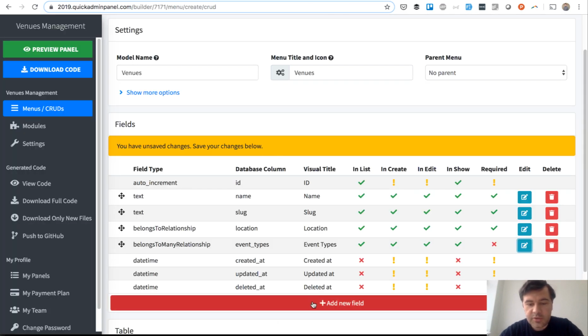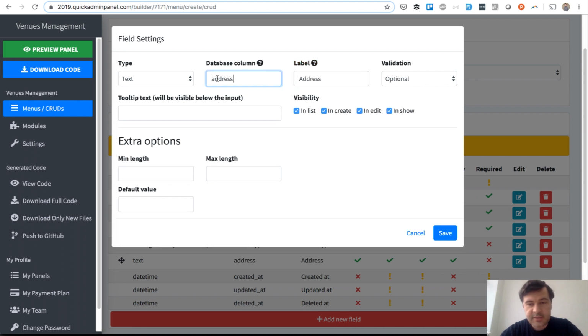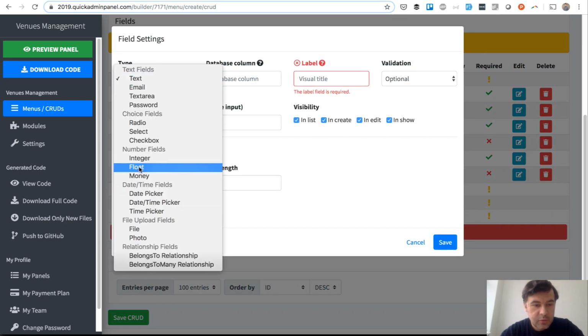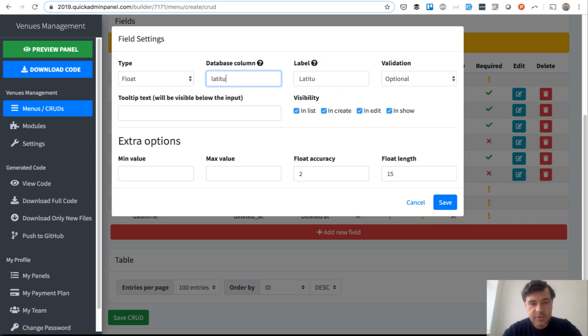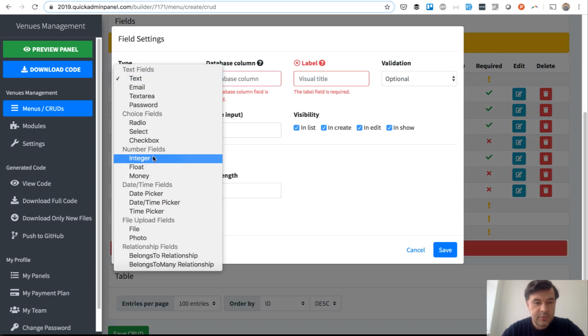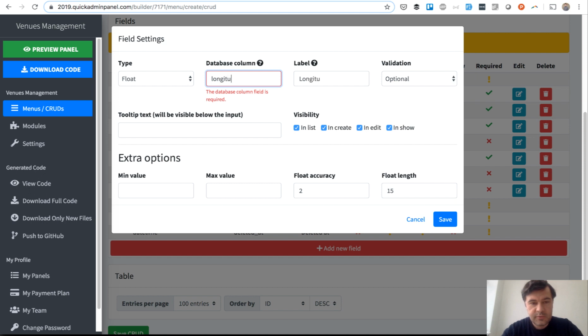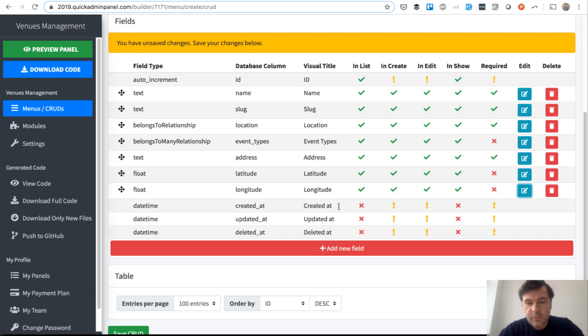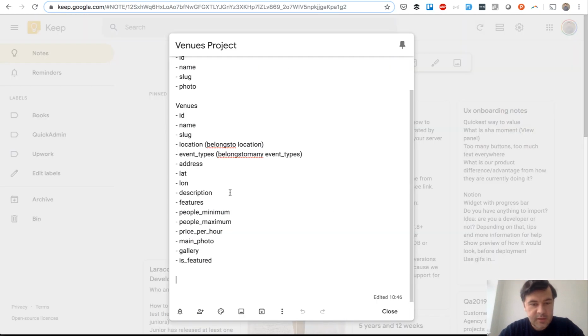Address, latitude, and longitude. So address will be text. It's required. Let's put it required. And latitude and longitude will be floats. So latitude and float accuracy should be much bigger. Let's put it at 8 because it's for coordinates, so latitude optional, and also float longitude for coordinates, accuracy 8. I'm not sure if it's 8, we will debug that a little later.